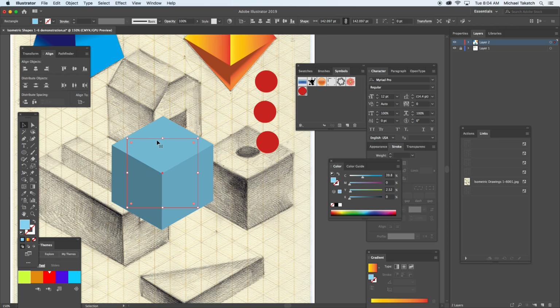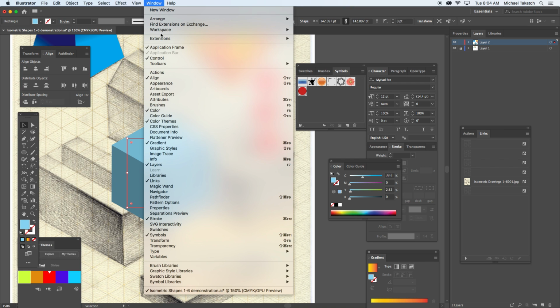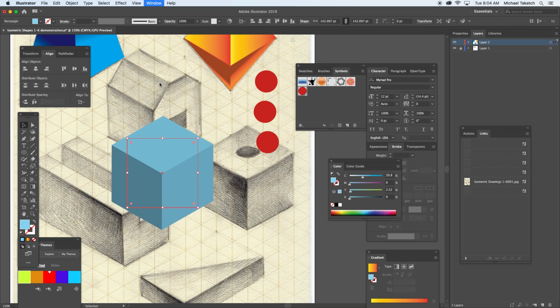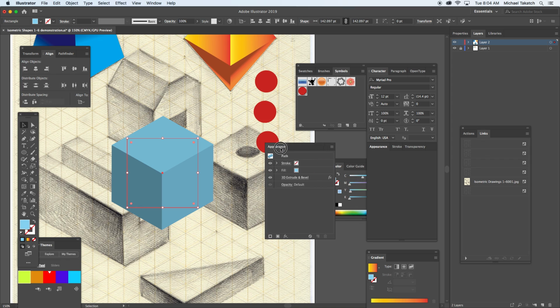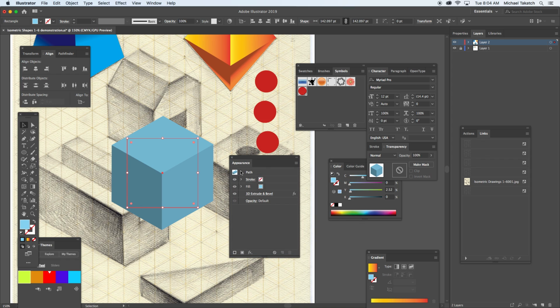This part is done in 3D, but you want to edit this. So the second window is called the Appearance panel. When you click on this one, this shows up over here, and you can see that you now have, I'll separate this one here, it shows you the path. The stroke is none, and the fill is light blue, and it has this 3D Extrude and Bevel.